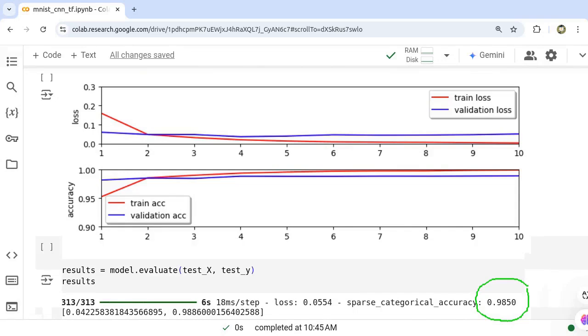Next, we will explore building a CNN using PyTorch and delve into why CNNs excel in image classification.